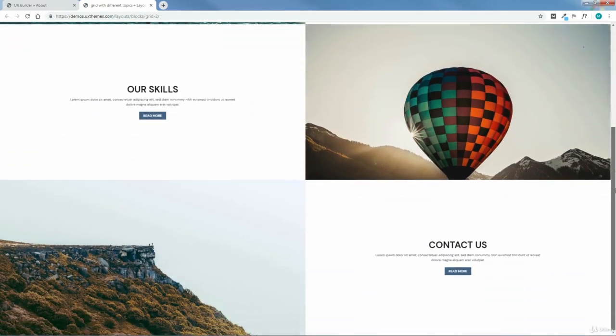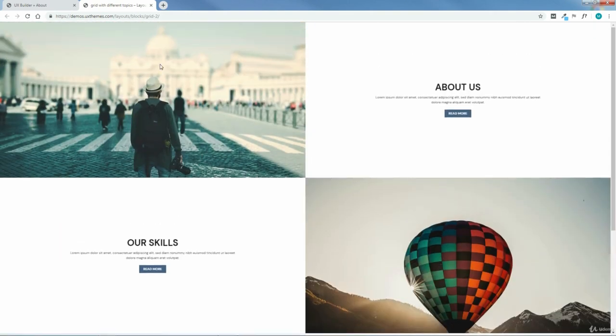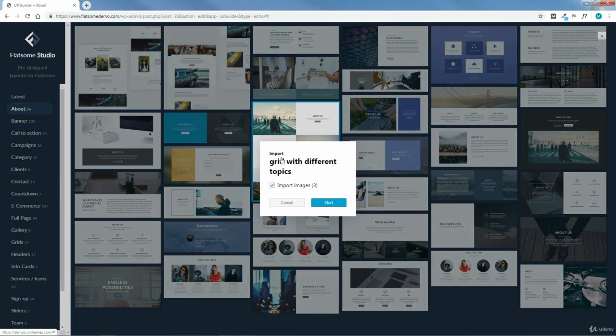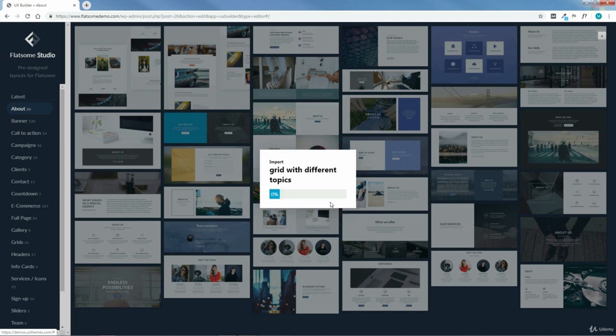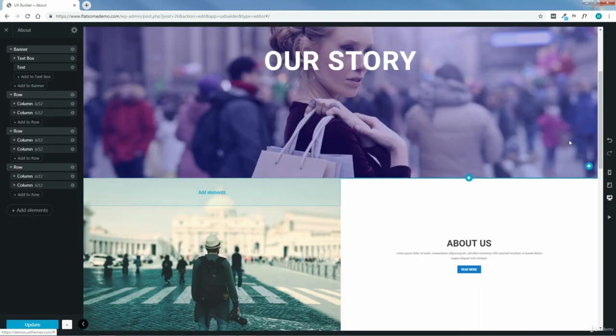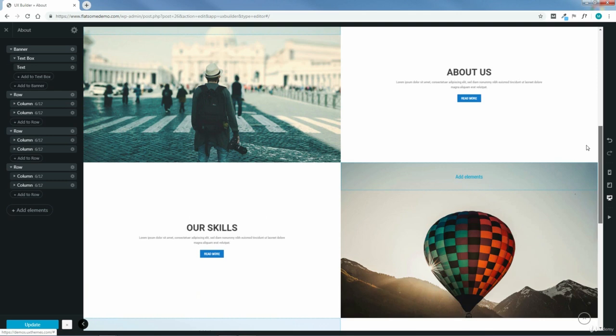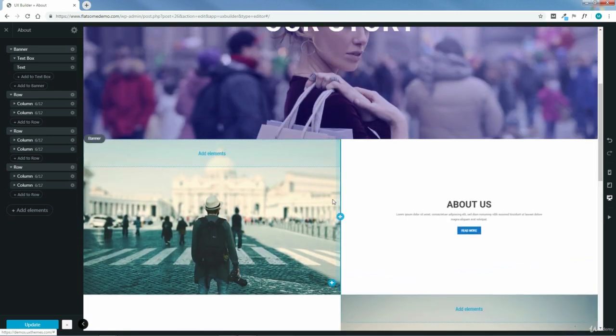I like how that's designed. That looks really nice and clean. So close that and click import. And we'll click start. All right, perfect. So now what we'll do is we'll change the images and the text.